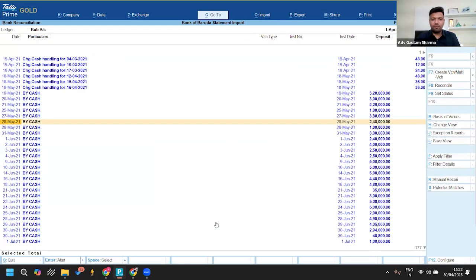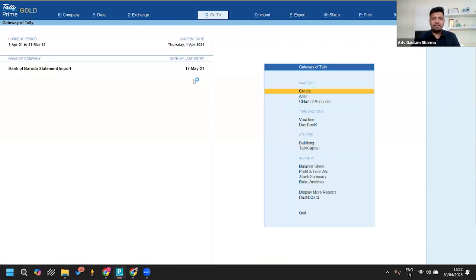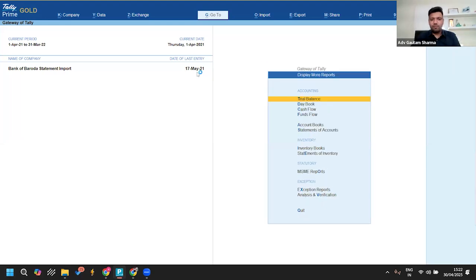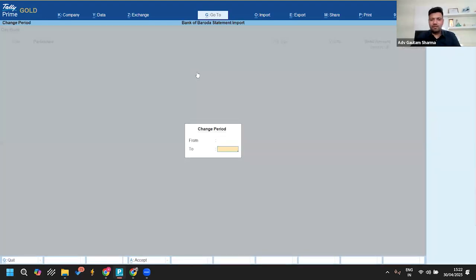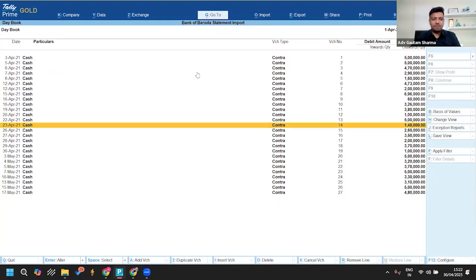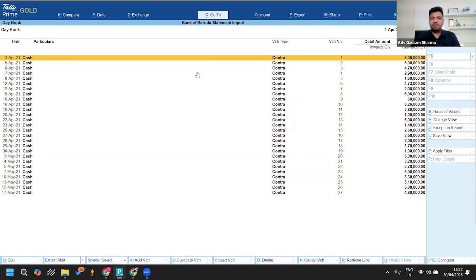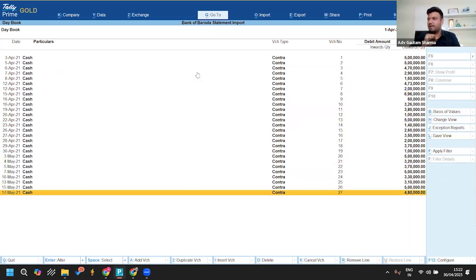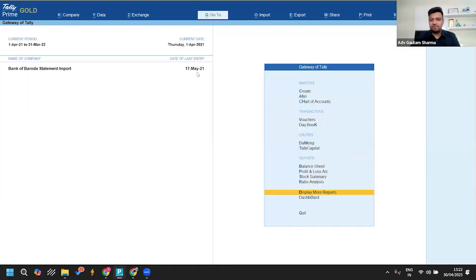Now if we go back to our gateway of Tally, we can see the last date of entry is 17th May. And if we go to our day book by pressing double D, and change the date, all this is now imported into our Tally. So this way we can filter and we can import transactions.